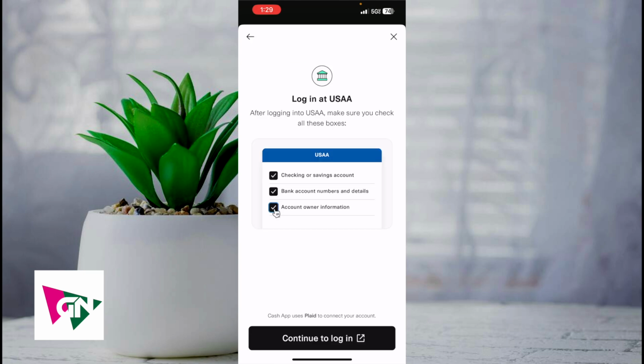And then afterwards, you're going to be prompted to log into USAA. Make sure you check all the boxes that you want connected to your Cashapp account, whether it's your checking or savings account, your bank account numbers and details, or account information. Just make sure you check the boxes. The prompts here on after are pretty straightforward, but that is how you link Cashapp with USAA.